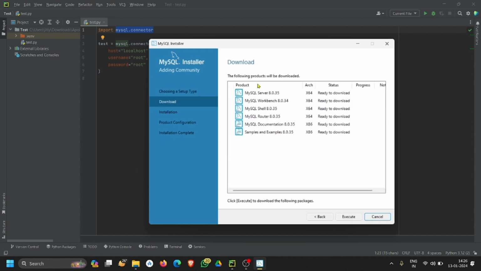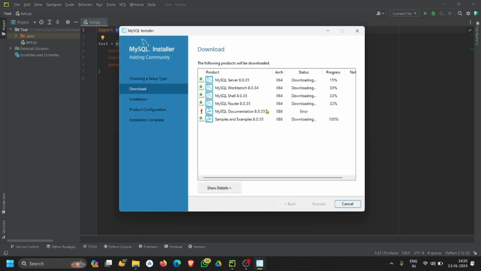Next, and then there are several bundles: we have server, workbench, shell, router, documentation, and some samples which have predefined tables and databases. The mandatory one is the server, the rest are all optional. If your machine is not capable, and you feel like your machine is running slow, then you can uninstall the rest of the things. You just need a server.